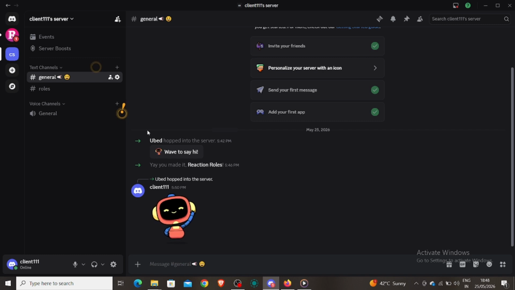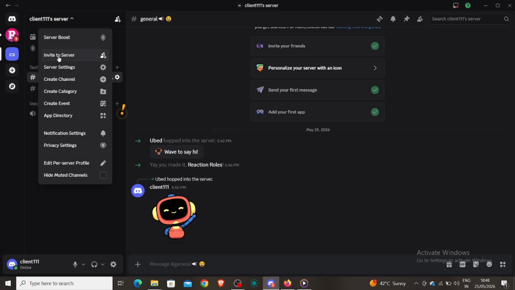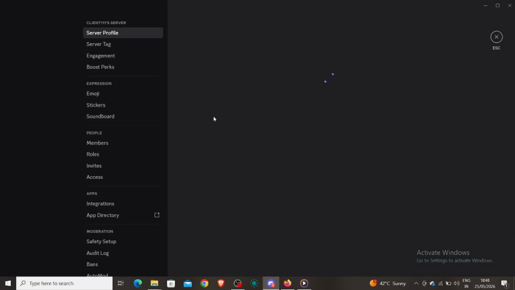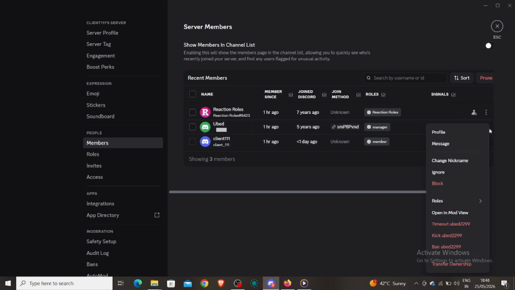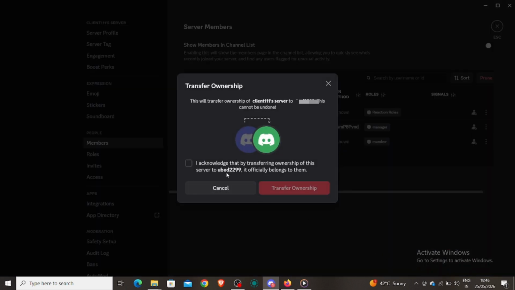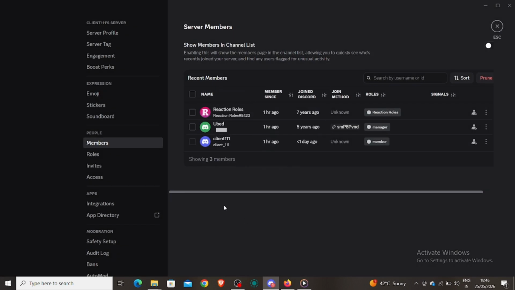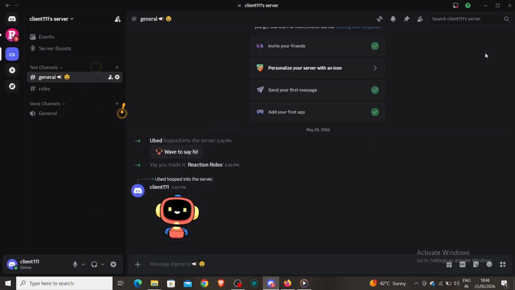So, that's the easiest way to transfer Discord server ownership in 2026. The main steps are opening server settings, viewing the members list, selecting the desired member, choosing transfer ownership, completing any required verification, and confirming the transfer. Most server owners can complete the entire process within just a few minutes using these simple methods.